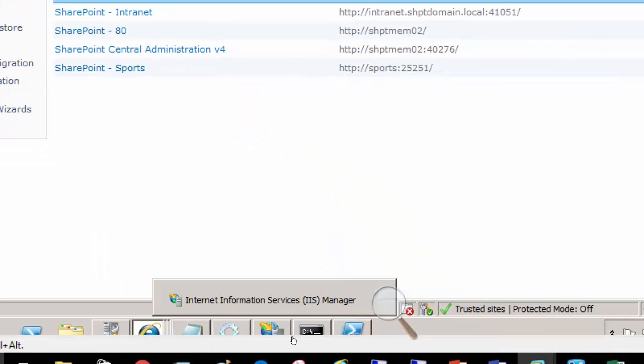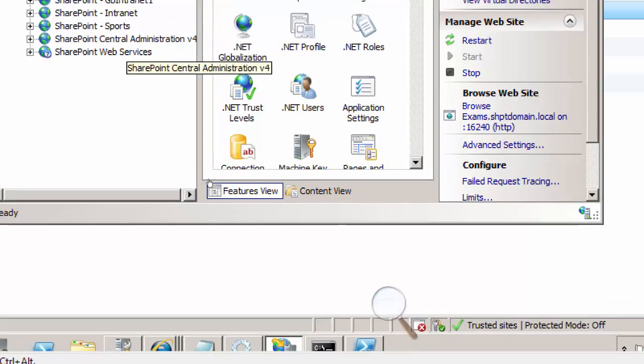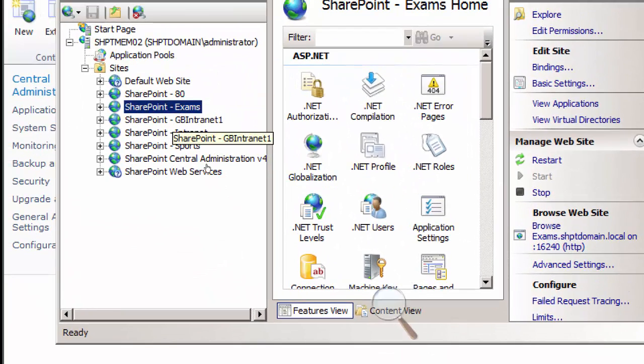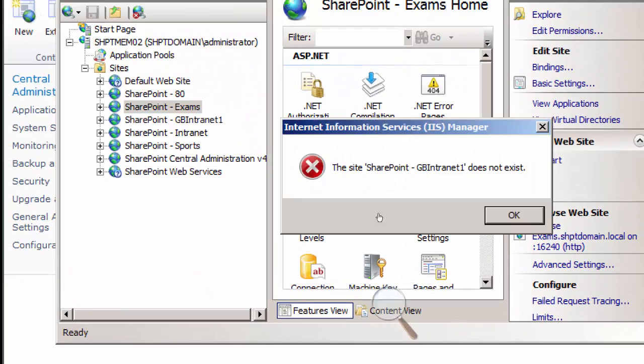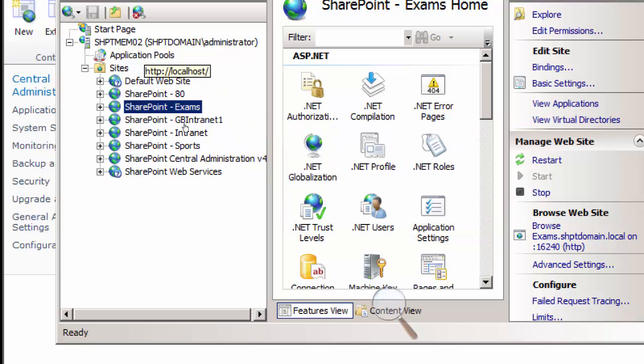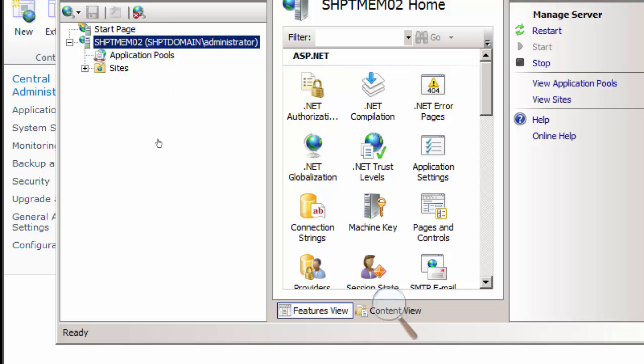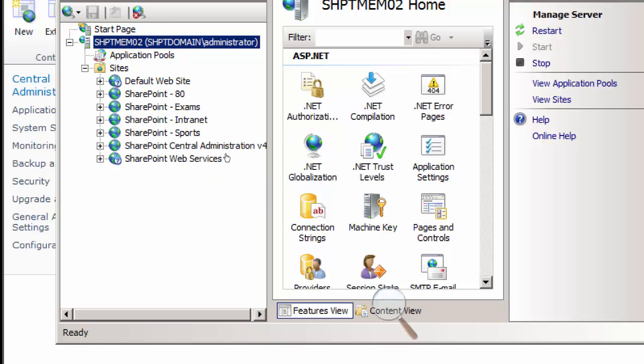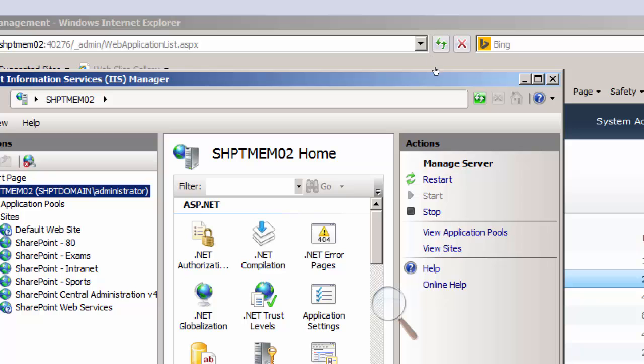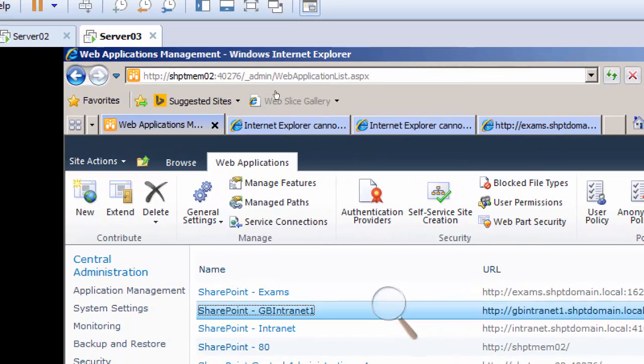Although IIS Manager would now show a different story for that. So if I go to IIS Manager, GB Intranet was there. If I refresh the IIS Manager, of course, what I did was I removed everything from IIS there. The content of the site is still there in the database, not in IIS Manager, right?